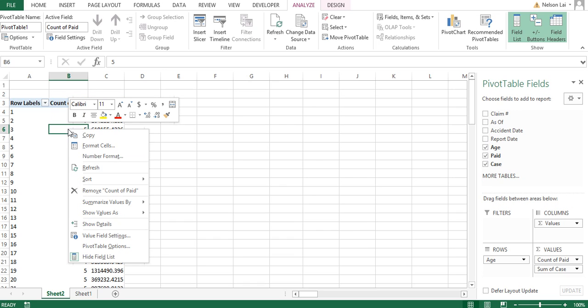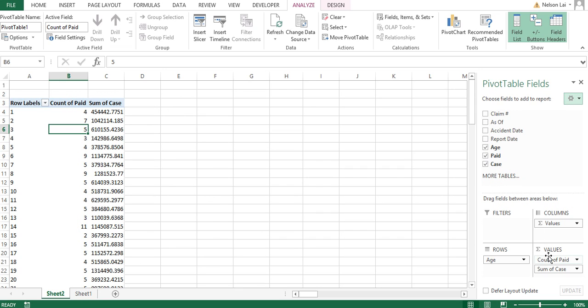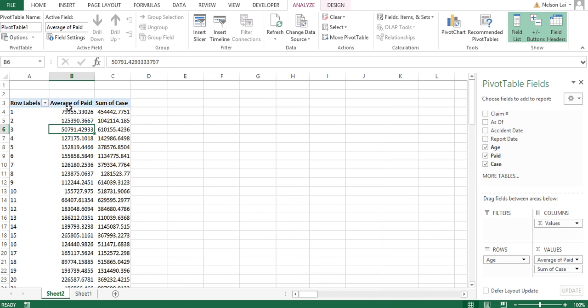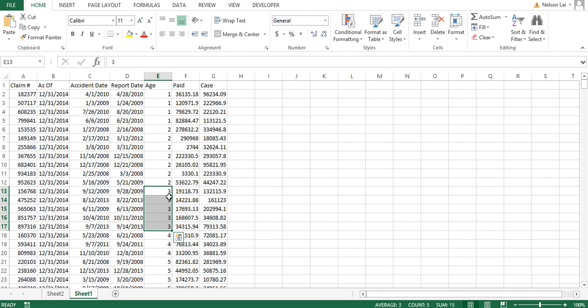Now, let's look at averages. If we do summarize values by average, it'll show that the average payment for age 3 was 50791. The average payment for age 4 was 127175. So that's just average. Now you want to confirm that: if you look at age 3, 50791, and you look back at the data set, age 3, the average payment, if we highlight that, you can see that here the average is 50791, just exactly as shown in the pivot table.